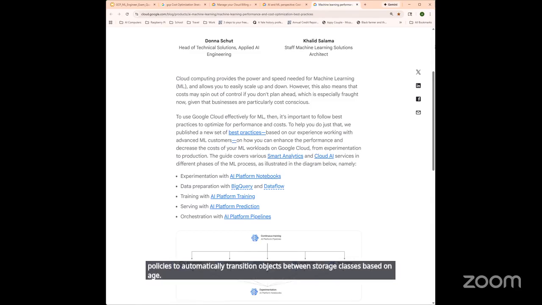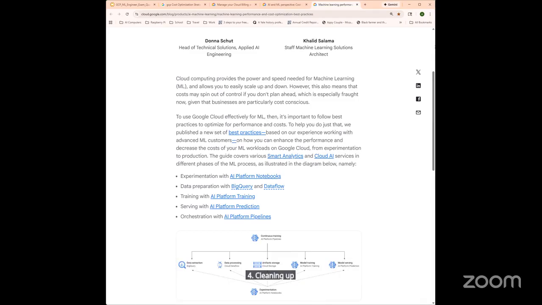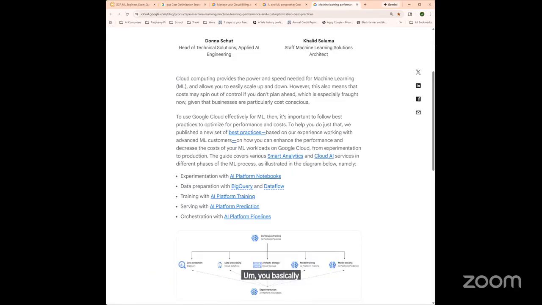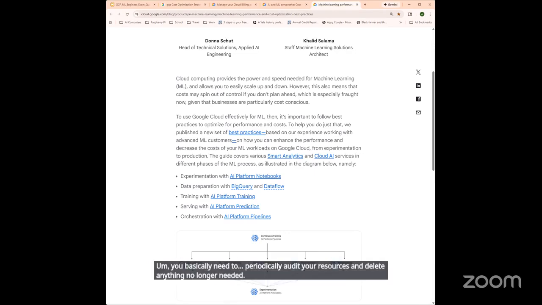Four, cleaning up your unused resources. All right, development leaves debris. This could be experimental Vertex AI endpoints, outdated model versions, temporary BigQuery tables. You basically need to periodically audit your resources and delete anything no longer needed. A forgotten GPU backed endpoint serving 0 predictions could still cost $200 a month.